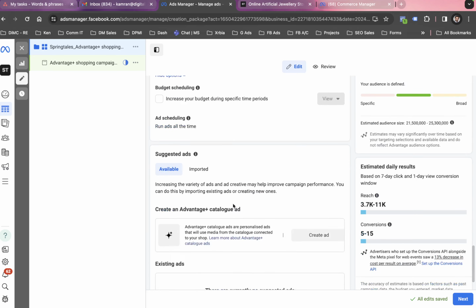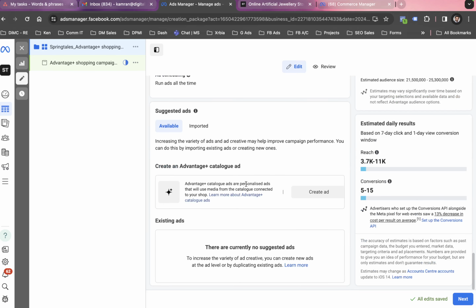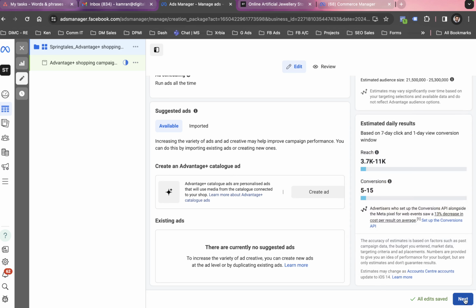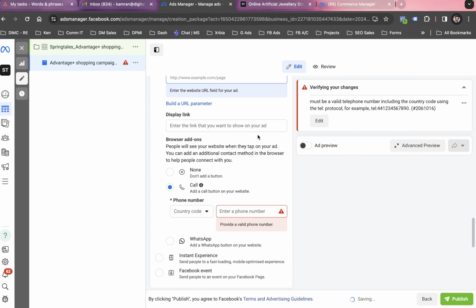One available option is to make it an Advantage catalog ad campaign, which we are not doing right now. We'll be doing it after a while. So now let's click on the next button, which is going to take us to the ad set level.